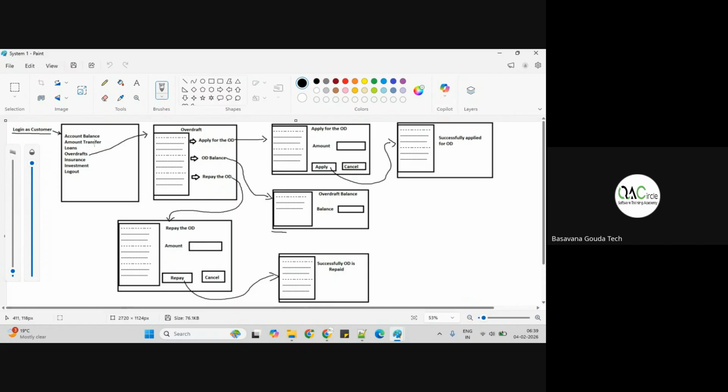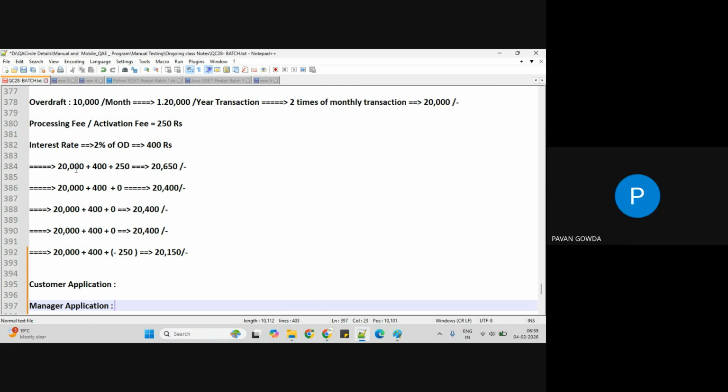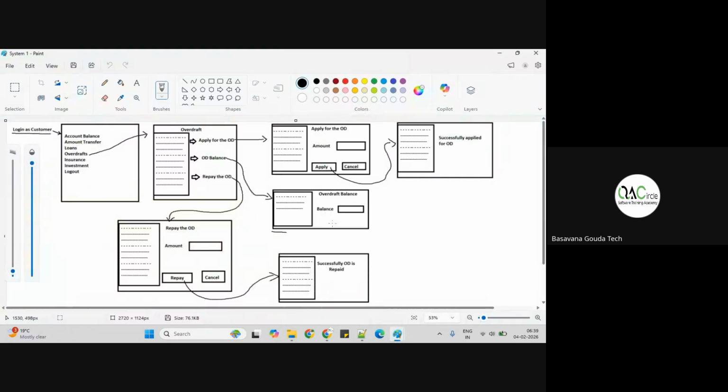When you click on account balance, earlier it was 0. Now how much should be there? It's 20,000. Okay, perfect. Now, I'll start using that money. After 1 month, I want to repay the OD. So when I click on OD balance after 1 month, how much should it display, including this and this? 20,650. Okay, I want to repay the OD.